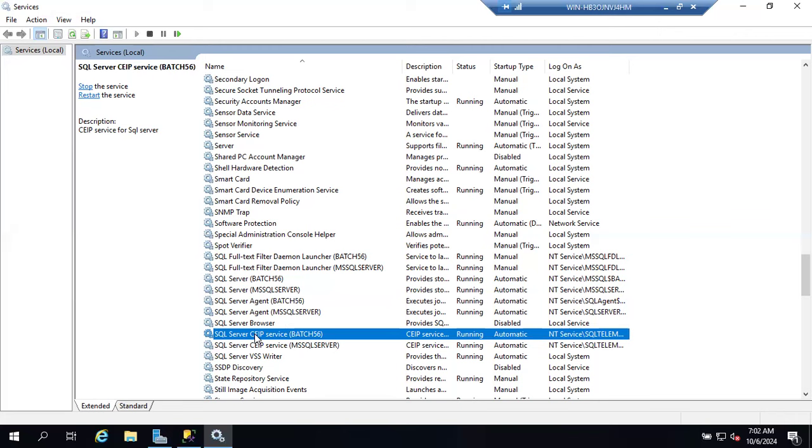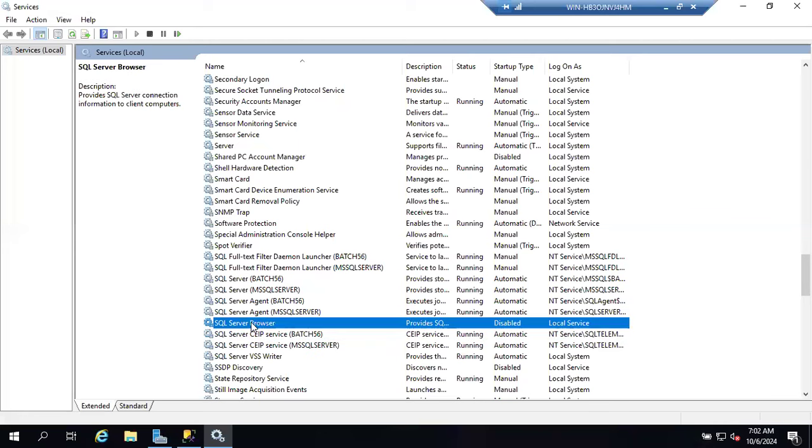It will try to collect the logs and give them to Microsoft in case there is a communication. So that is the use of the CEIP service. Apart from these four specific services, we will have the browser service.